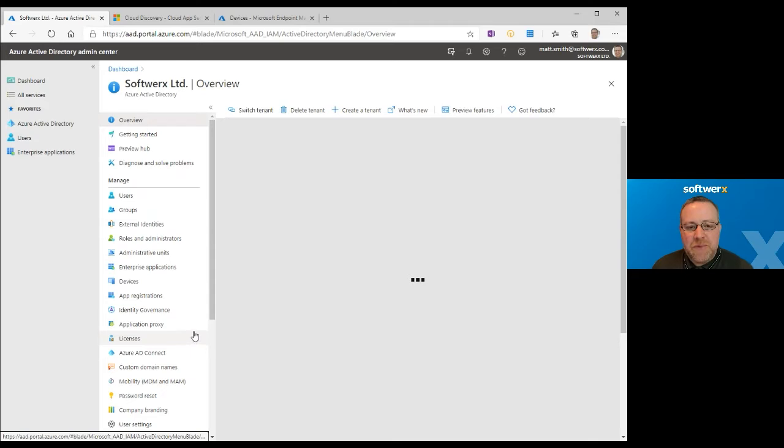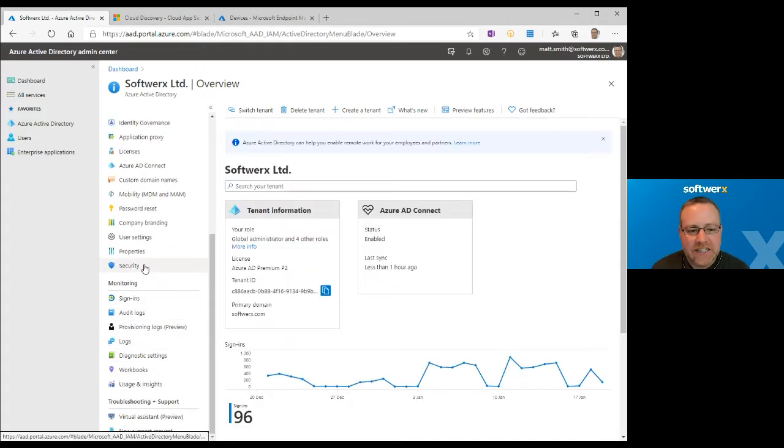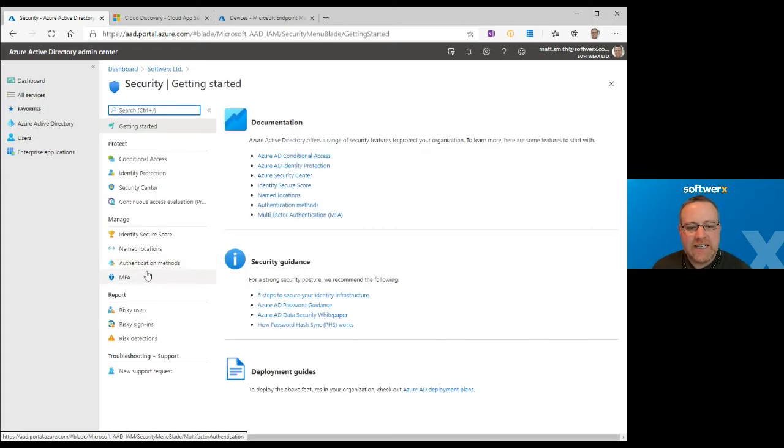So from there, those are the two key areas that we're going to start with in conditional access. Let's have a look at how we actually configure conditional access services, and let's put some of those ideas into practice, and I'll take you through some scenarios.